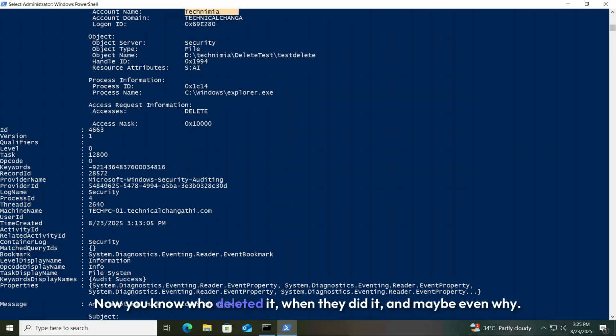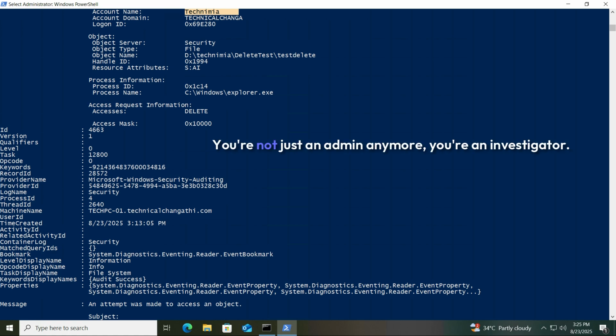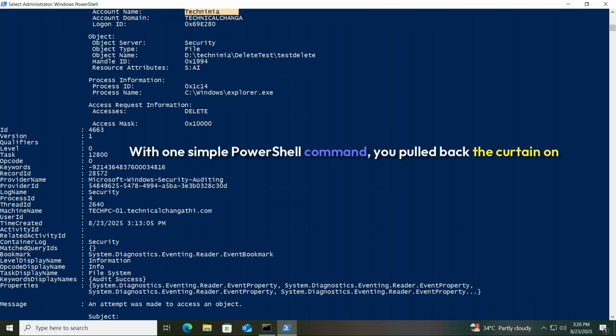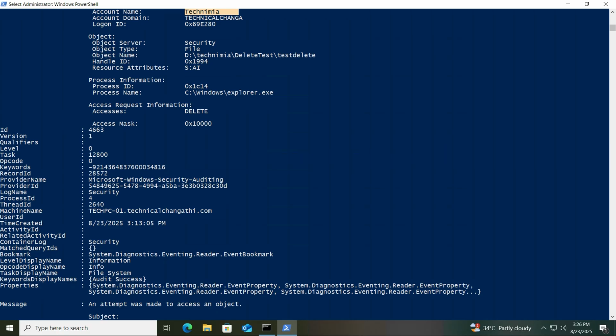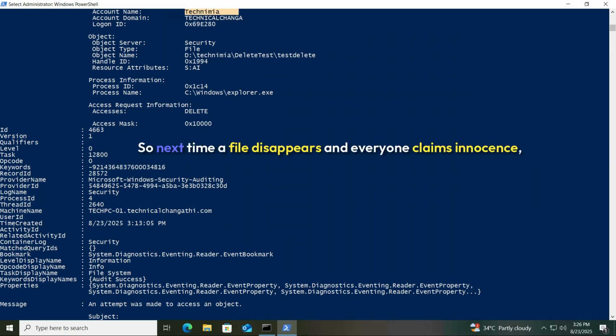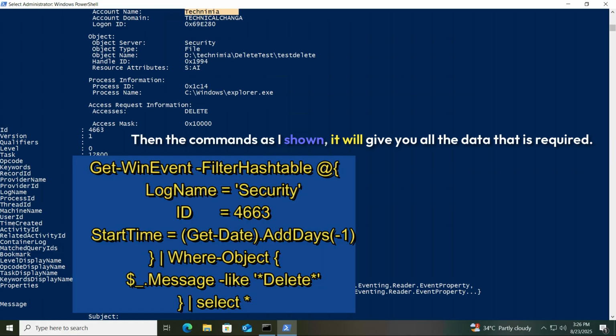Now you know who deleted it, when they did it, and maybe even why. You're not just an admin anymore, you're an investigator. PowerShell isn't just a tool, it's your badge. And just like that, with one simple PowerShell command, you pulled back the curtain on who deleted what and when. No more guessing, no more finger pointing, just cold hard logs. So next time a file disappears and everyone claims innocence, don't stress, open PowerShell, run the commands as I showed. It will give you all the data that is required.